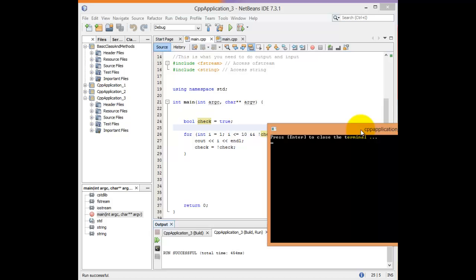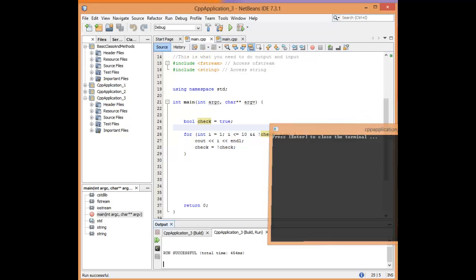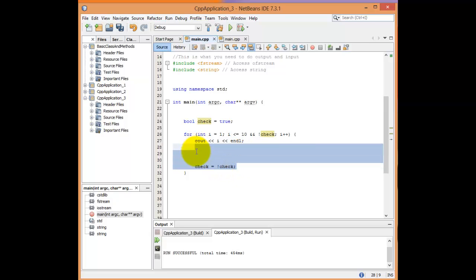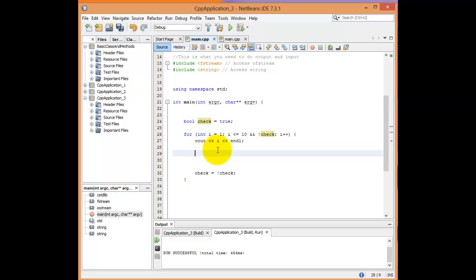So there you go. It did not execute at all because when it first ran, that condition was not true, and so it broke out of the loop. But what I want to show you guys is that it is possible that I can alternate checking every single time.